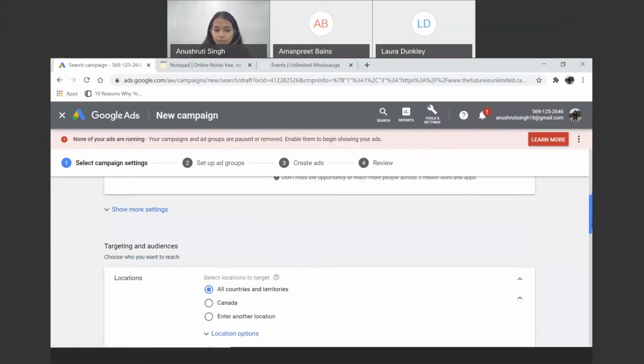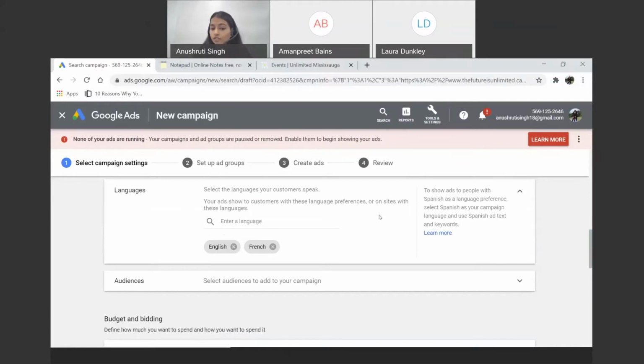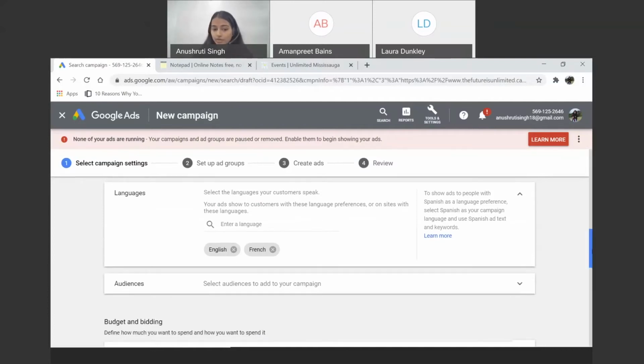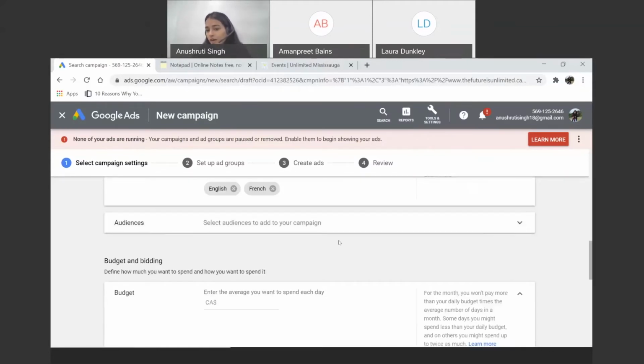Okay, now moving ahead. If you're just selling your products in Canada, go ahead and select Canada, because selecting all countries and territories will definitely increase your cost. But if you do ship to other countries, I recommend you select that one. Moving ahead. Because of the geographic location we have selected, English and French are coming up, because French is the second most spoken language here. If you wanna opt it out, you can, but I recommend using both of them together.